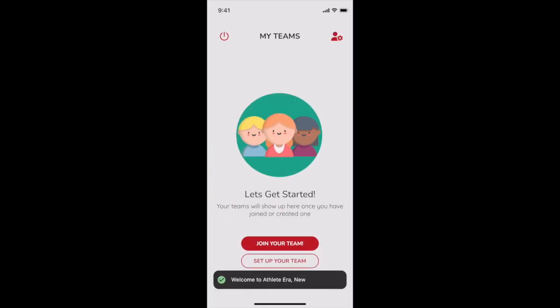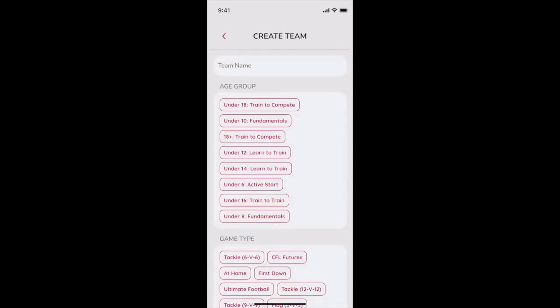So once you've signed up and created your account there, the first thing it's going to prompt you to do, if you're a coach, is you're going to want to set up your team here. If there was a parent or assistant coach joining your team, they would click the join your team option and then enter in your team code, and they would be linked up. So we'll show you how they get their team code later on in this demonstration. So I'm going to click set up your team.